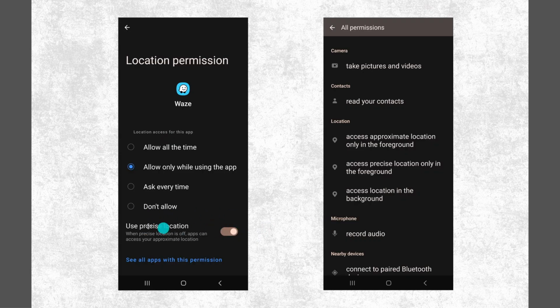If you're using an iPhone, go to Settings, scroll to Privacy and Security, then Location Services. Make sure Location Services is turned on. Find Waze in the list and choose while using the app or always for more consistent tracking. Also, toggle precise location to on for more accurate results.